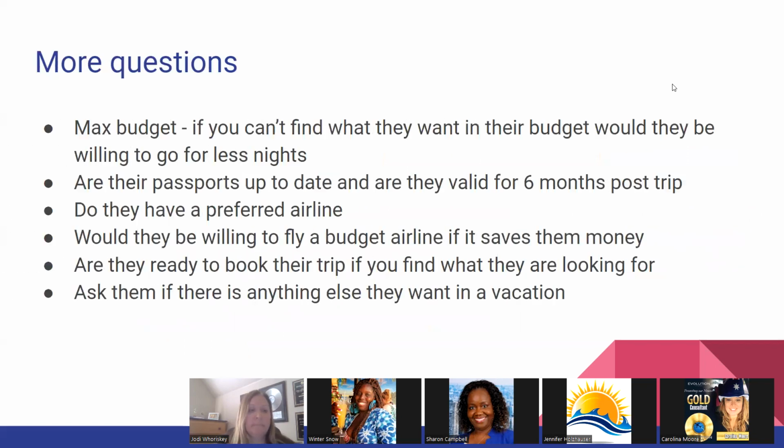Okay. Some more questions that I ask them. What's their max budget? So as I said, what I do is a quick search. If I can't find them what they want in their budget, would they be willing to go for less nights? I literally just sent out a quote right before this. They wanted 7 nights. I got them on the phone. I told them I cannot get them in their budget 7 nights. Would they be open to 5 or 6?